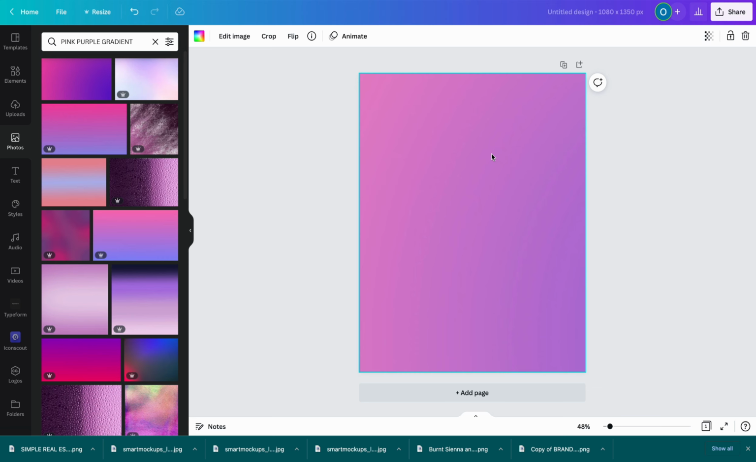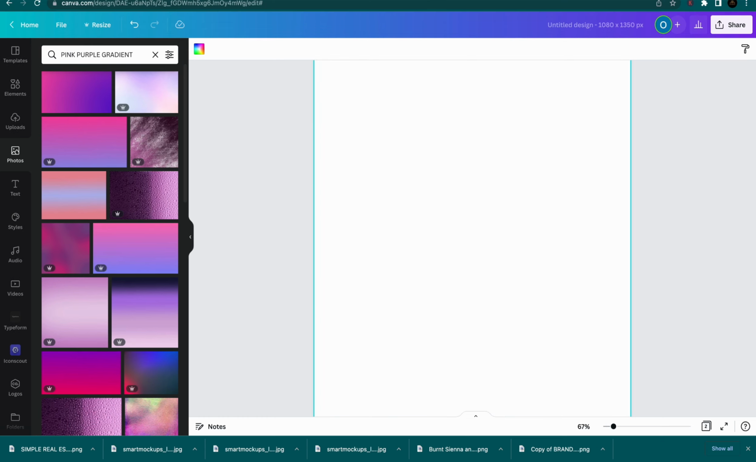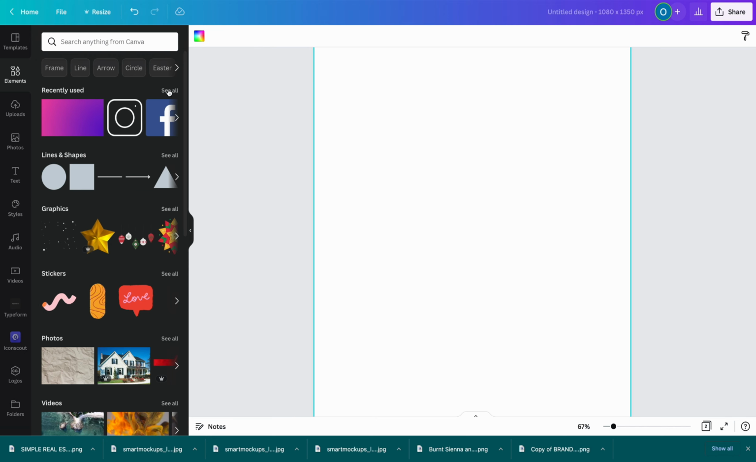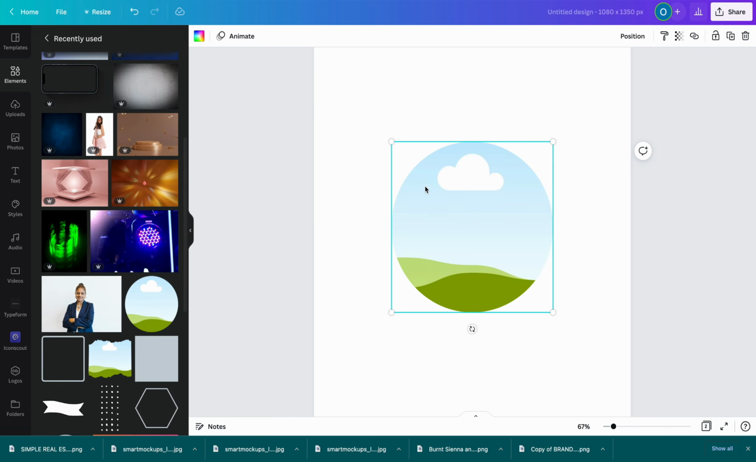All right, the next thing we want to do is create the headshot of our webinar host, the person hosting the webinar. The person's image is supposed to be on your webinar poster. So what I'm going to do is create another page. This is to allow me to have enough space to work. And then the next thing I want to do is bring in a circular frame. Frame allows you to insert an image into a shape.